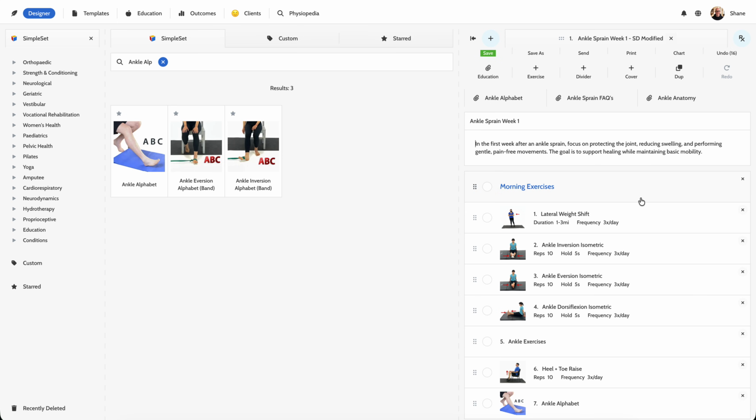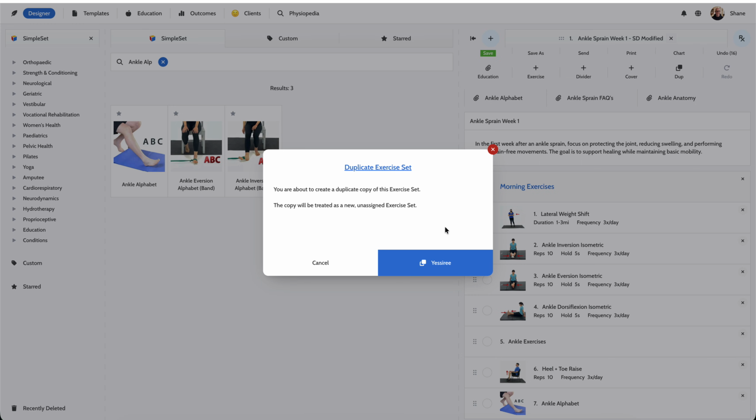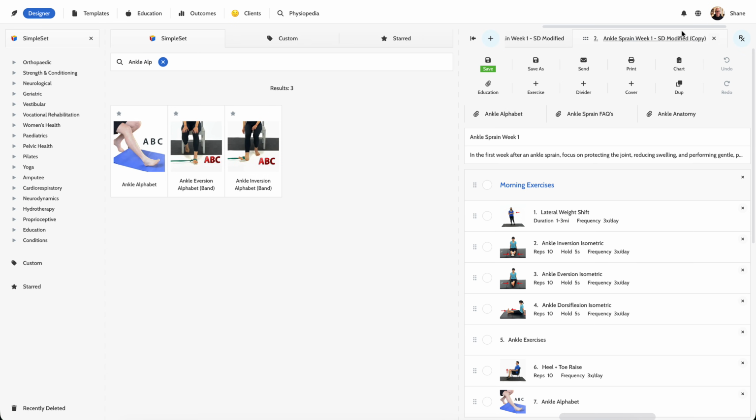Duplicate allows you to duplicate just like you saw me do in the other screen, except in this case, it won't duplicate one exercise, it'll duplicate the whole exercise set. So for example, let's say that I have this ankle sprain week 1, but I have another patient who has a slightly more specialized need. I can click duplicate. It's going to create a duplicate of the exercise set. We see now that both of them are opened.